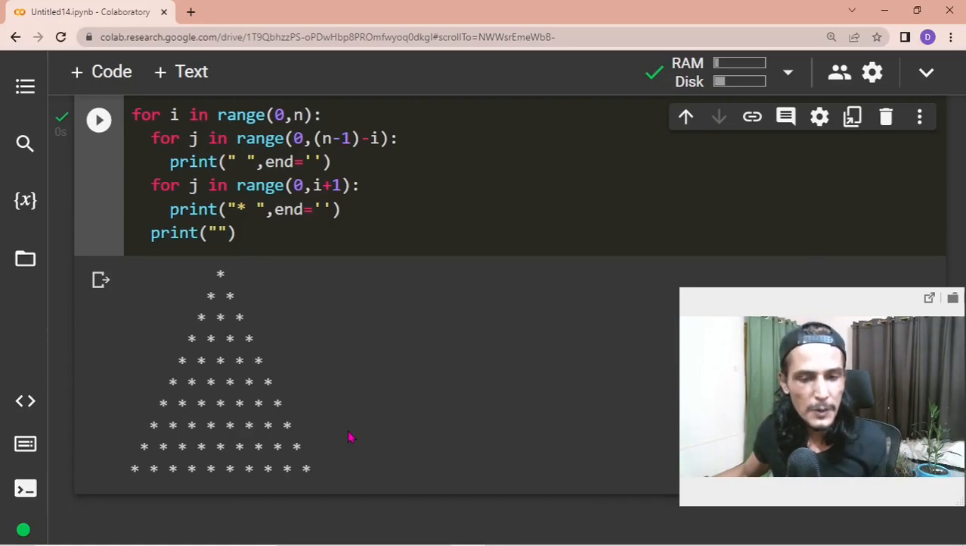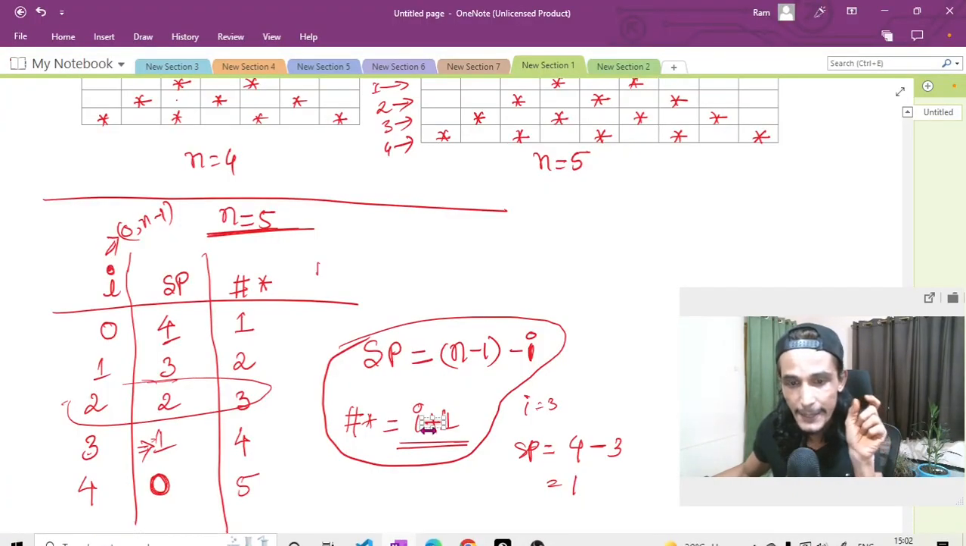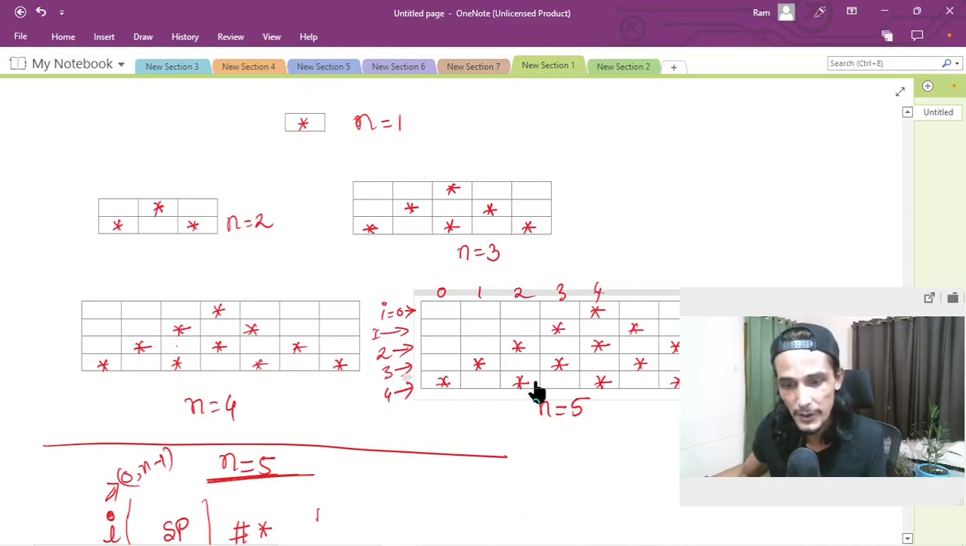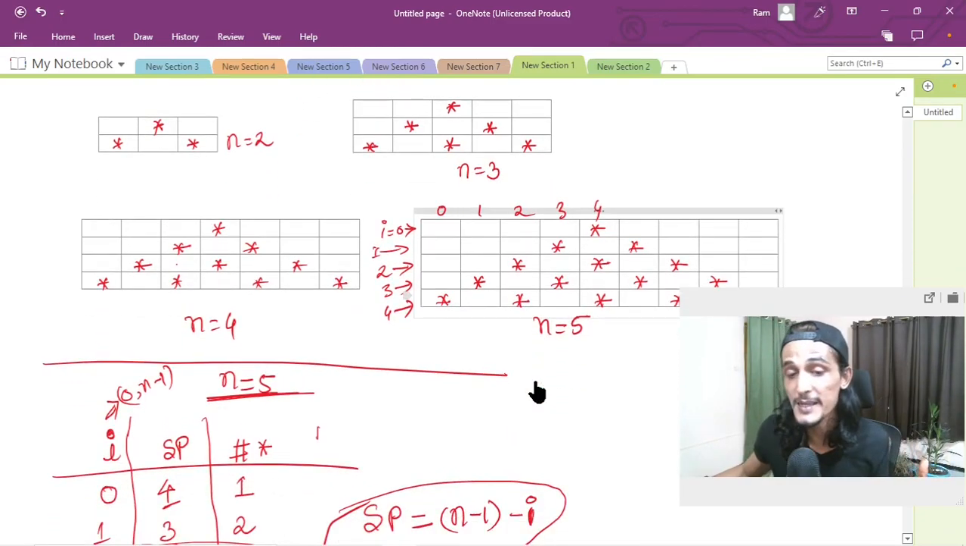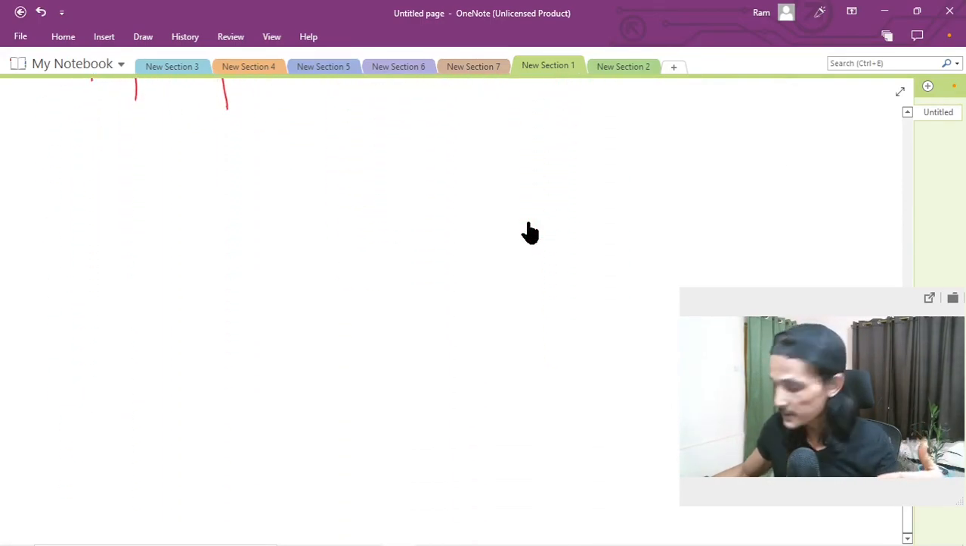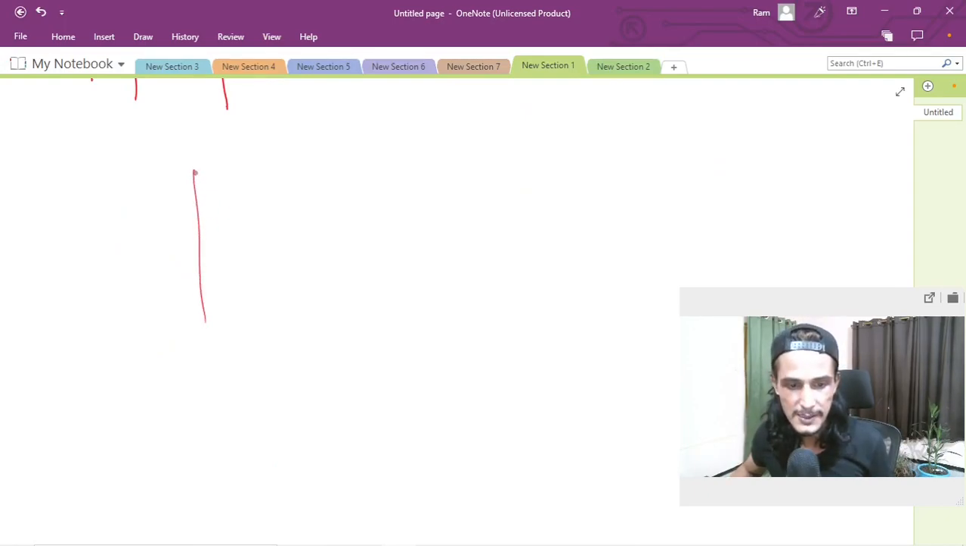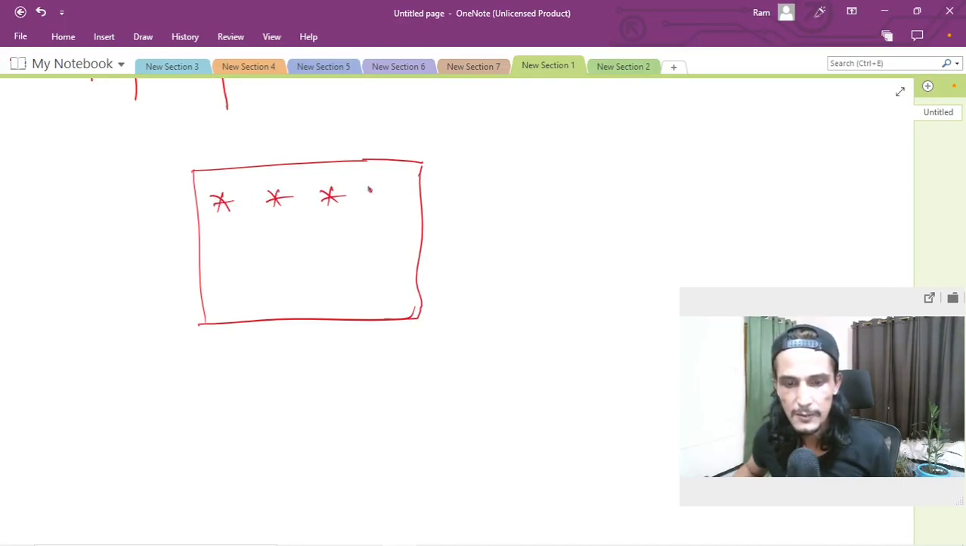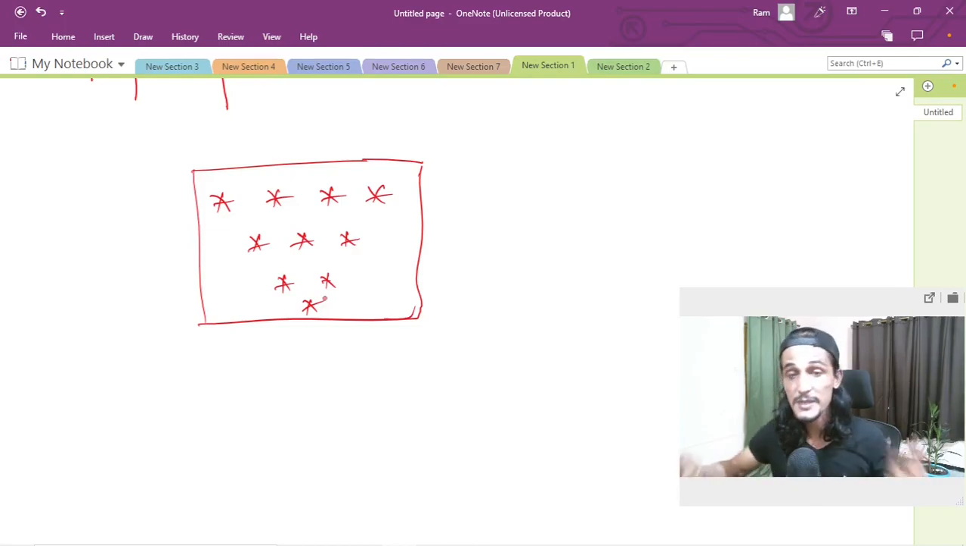So I hope people have now understood the approach, not exactly this program. Your pattern could be anything. Someone might ask you to generate another pattern, maybe the same pattern but upside down. You can try this to check your understanding: write a program to generate this pattern, with some number of stars here and here, then one here, and the last one is here. So for this upside down pattern, what should be the formula?